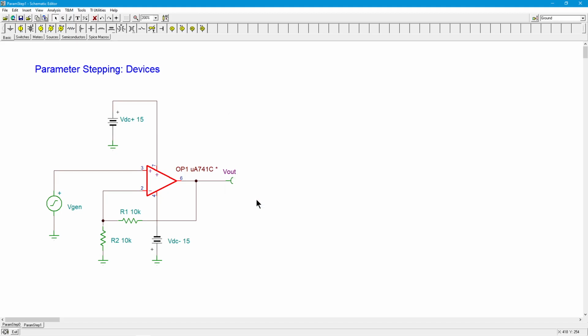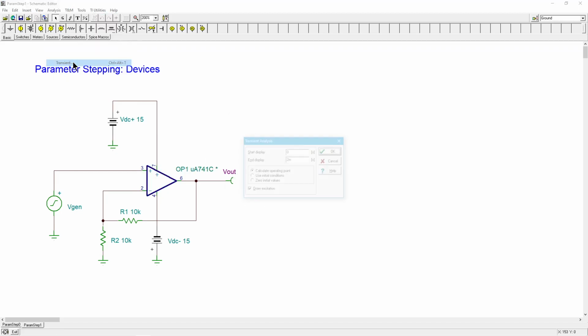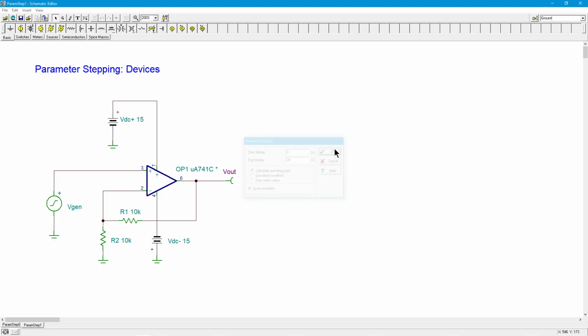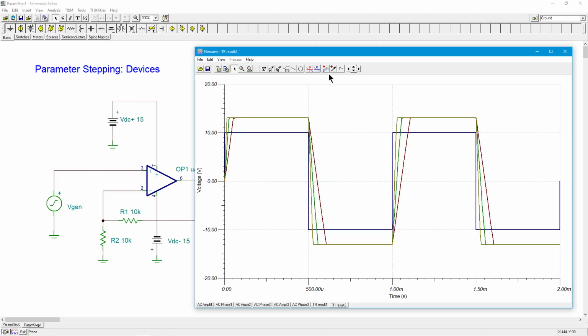Okay, great. Now, let's go in and do a transient analysis like we did before. See what we got. All right, there it is. Okay, so you can see this dark blue is the generator. That's our 10 volt peak square wave. And now we can see in the three colors, this maroon, green, and sort of olive are the three different slew rates that are set up, right?